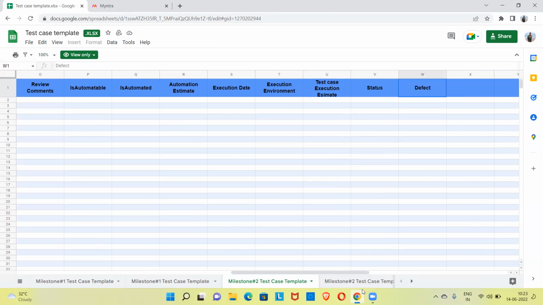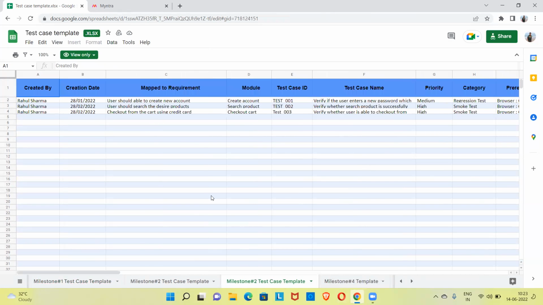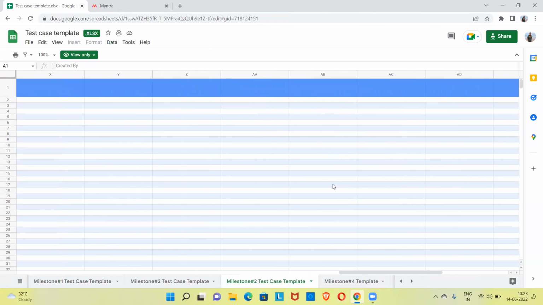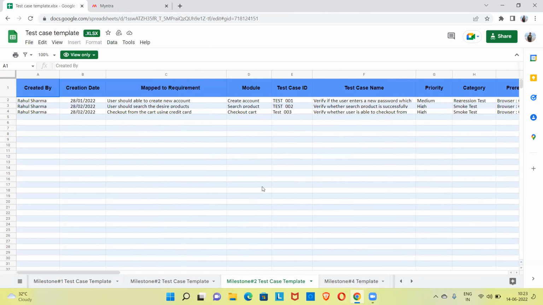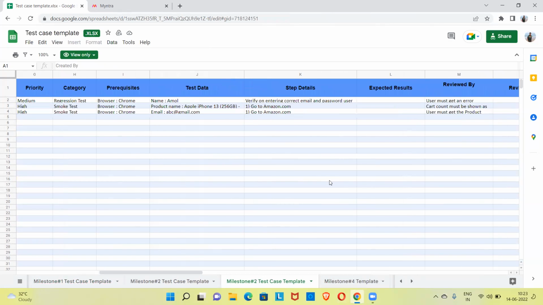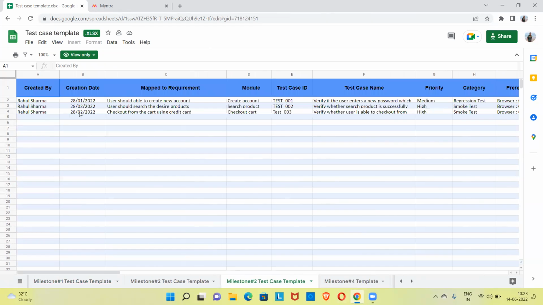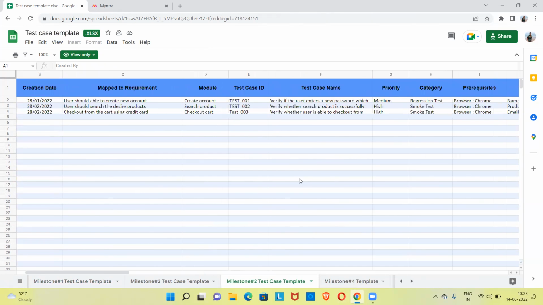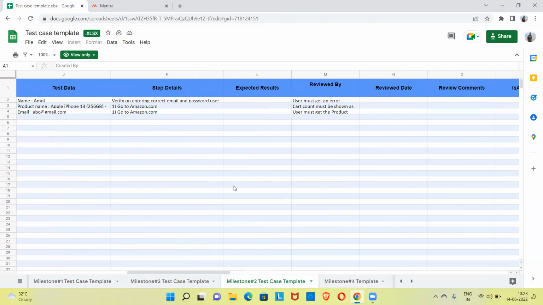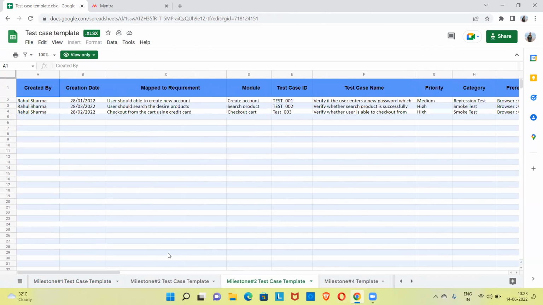So as you can see here, there are a lot of columns created. Actually, this is the detailed test case. Okay, so you will not require so many test case columns over here. You are only gonna select some important columns and then use them in your test case template, as I have showed you in my example.